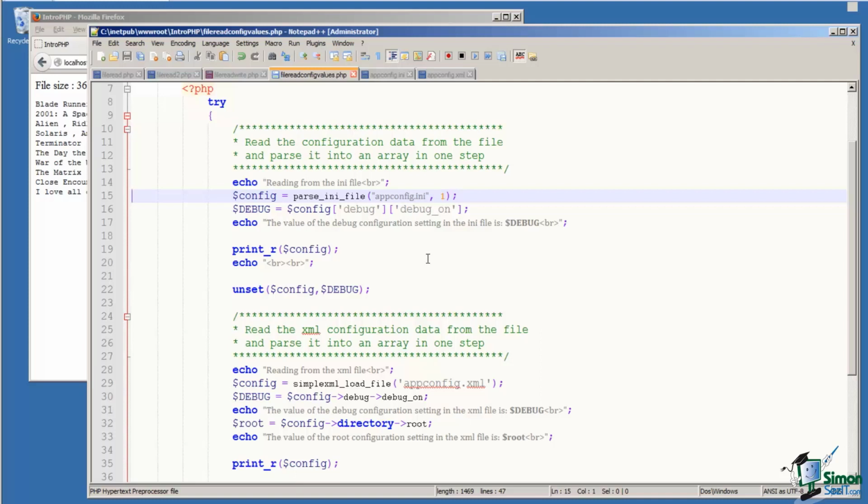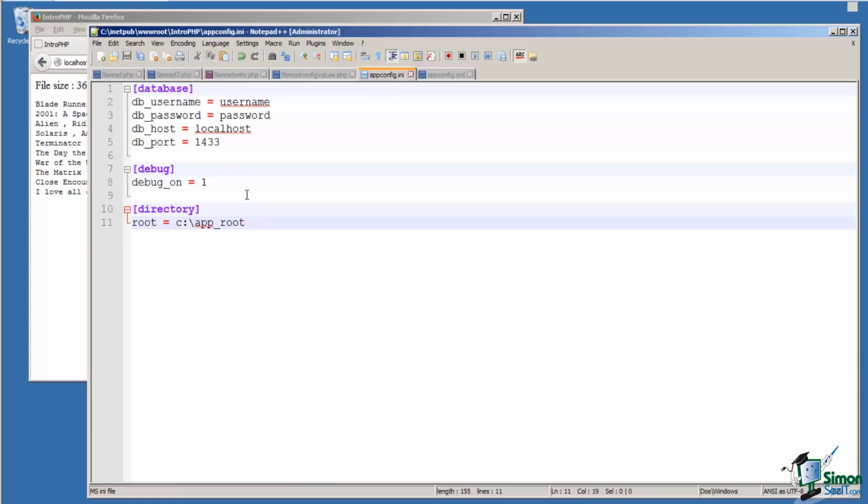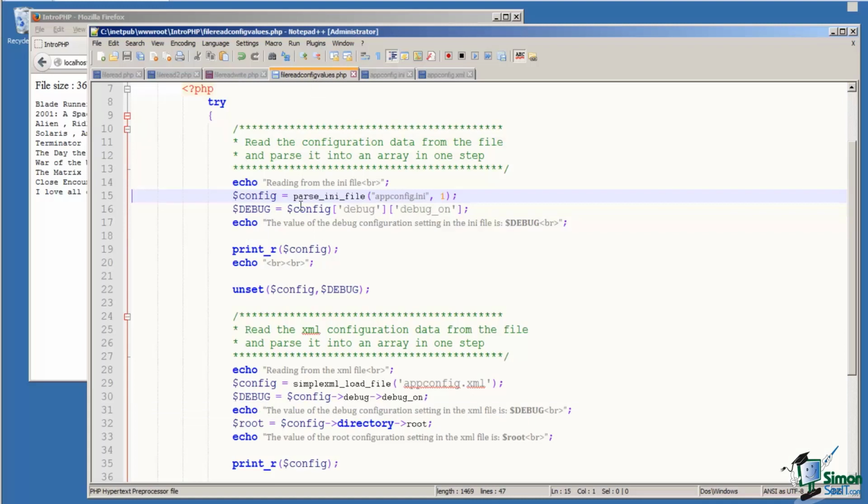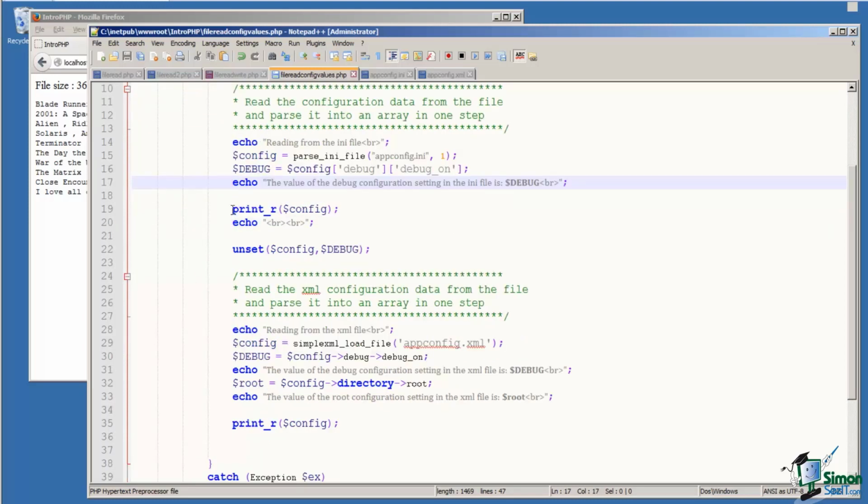And on line 16, I read that associative array, and I'm looking for the debug section of the configuration file and the value of debug_on within that debug section. So again, from our configuration file, I have a section debug, and within that I have a configuration value for debug_on, and that's what I'm looking for here in my call to the associative array that was returned by parse_ini_file. And then I print that, and then on line 29, I print the entire associative array.